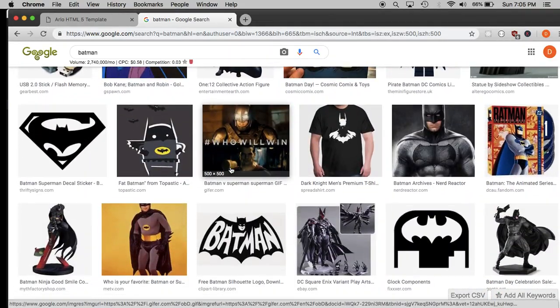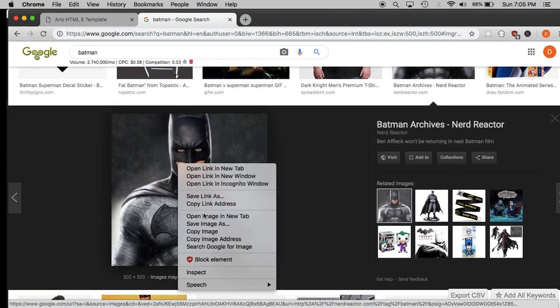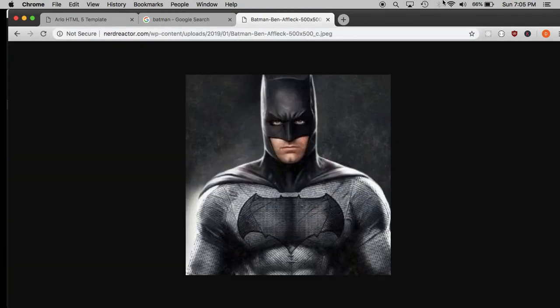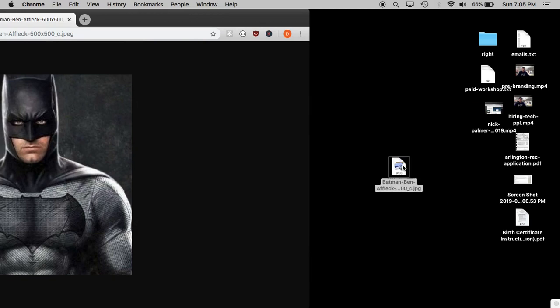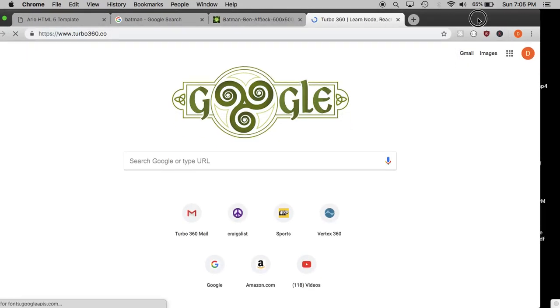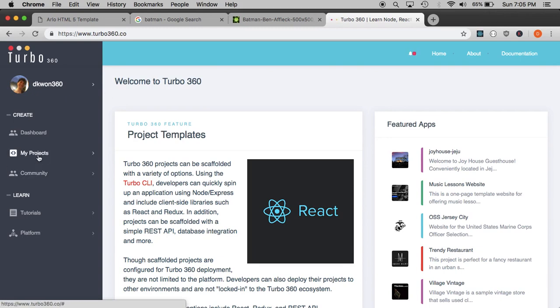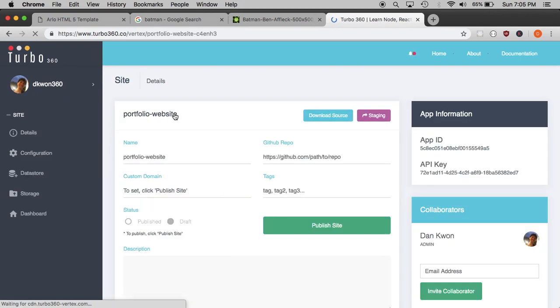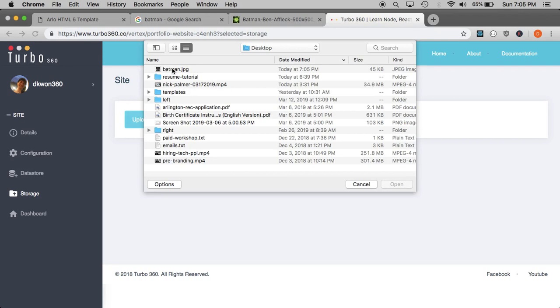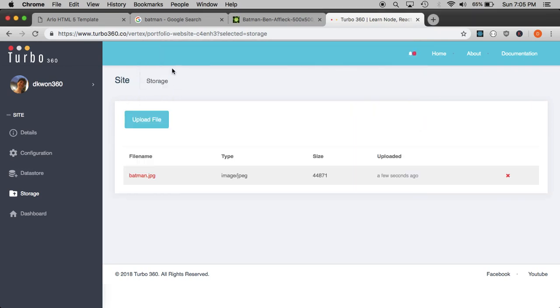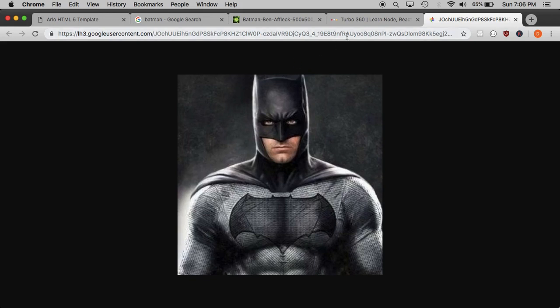Surprisingly hard to find a good image of Batman. Here we go. This looks pretty good. Okay, so copy the image address, and then let's download that onto our desktop or workspace, whatever. And then let's rename that into Batman. And now head over to your Turbo project for this site and click on the storage button and upload file. And let's upload that Batman icon to the storage for Turbo. And now we have our own version of the Batman image.